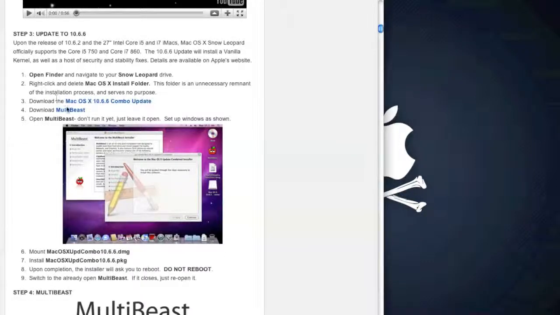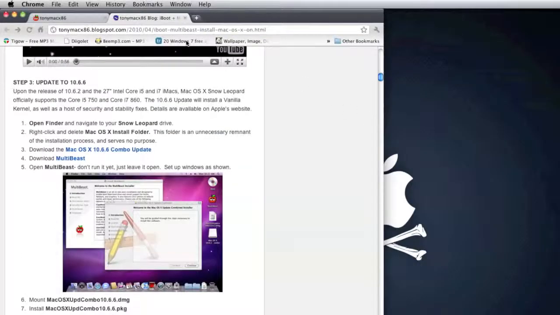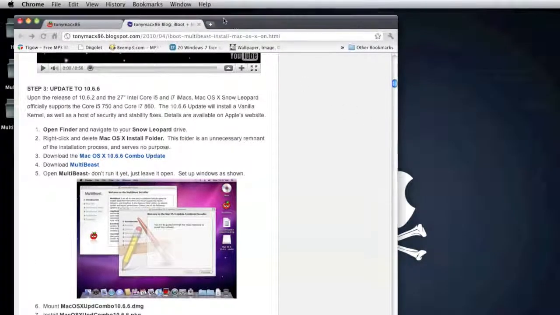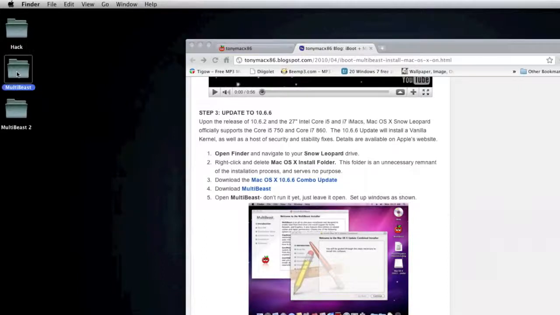That's when you're going to want to go ahead and open up MultiBeast. Okay, now MultiBeast is going to let you install all of your drivers, or kexts as they're known in the Hackintosh world. And without this, we'd be goners in the Hackintosh community. So I'm going to go ahead and show you what you can choose under MultiBeast.